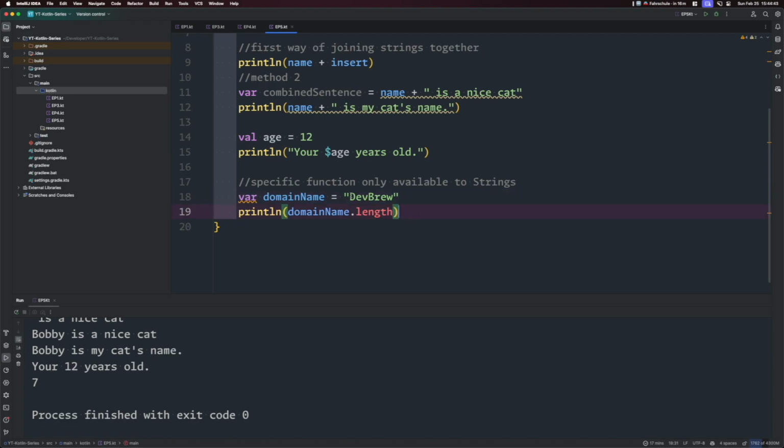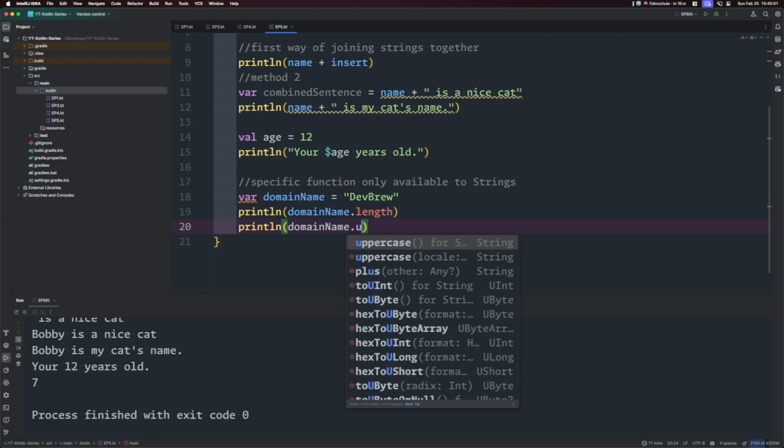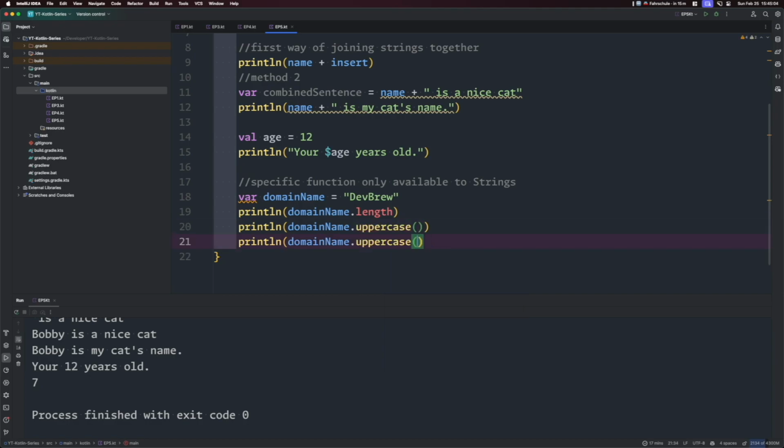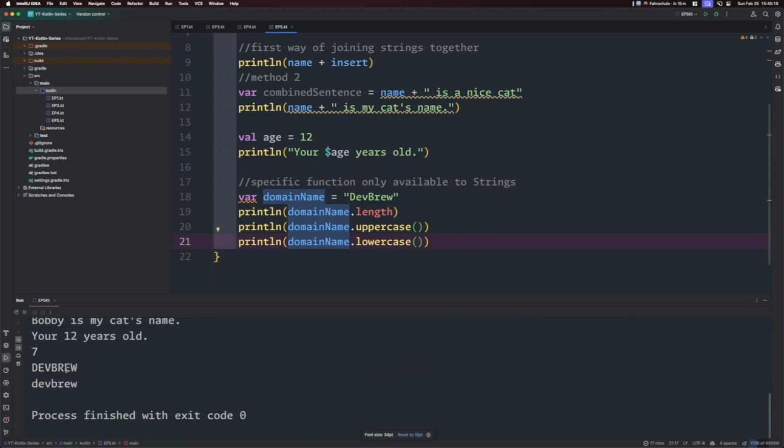And if you want to say I wrote that in camel case, but now I need it for my website, or for the console output, I need it all uppercase. So we're going to type in print line domain name, which is the var name, and say we need it uppercase, or we need it all lowercase. That's a predefined function only available to strings, and hit run again, and now all is uppercase and all is lowercase.